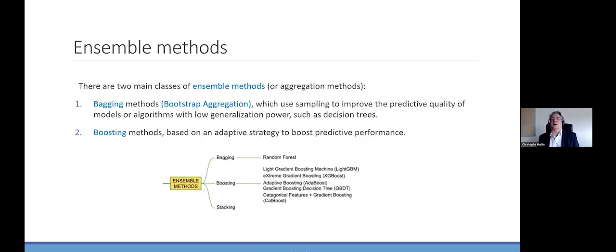There are many ensemble methods: homogeneous ensemble methods, heterogeneous ensemble methods, whatever. But we can distinguish three types of method: the bagging, the boosting, and the stacking. The bagging method. Bagging is an acronym based on two words: bootstrap and aggregation. It's a method used to improve the predictive quality of models with low generalization power, with a high problem of overfitting, such as decision trees.